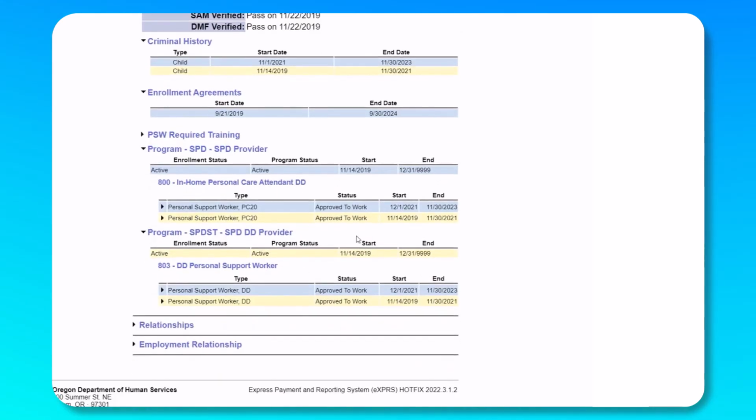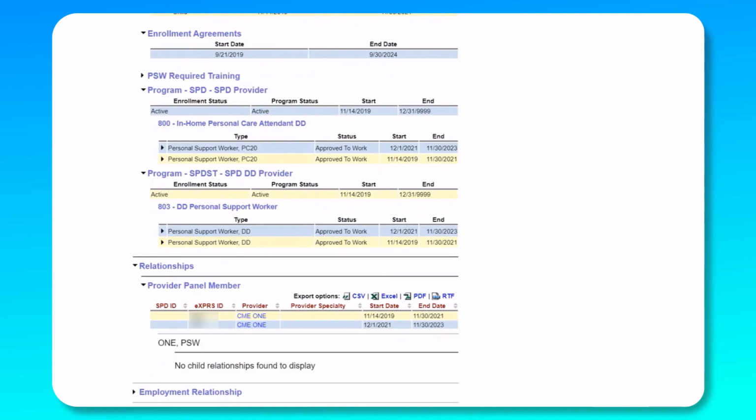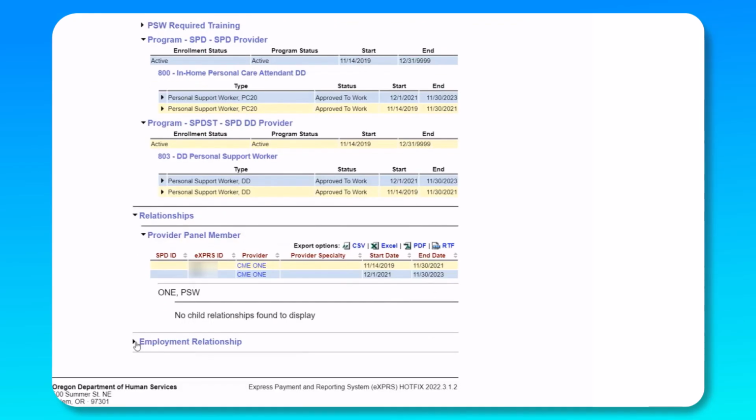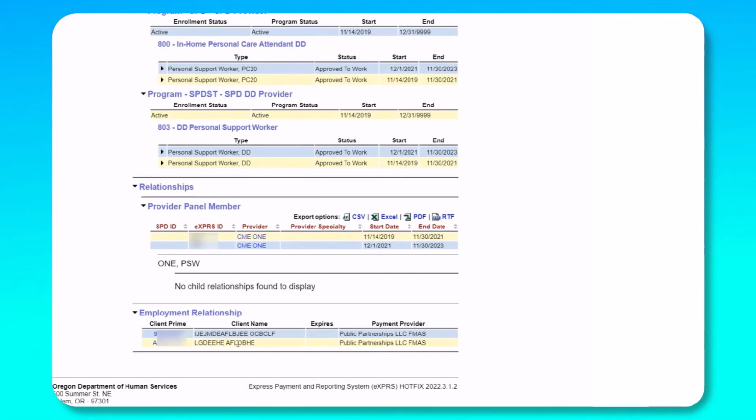Lastly, there's the relationships section, which when expanded, allows you to see the provider panel member section. Here, you'll see the different provider panels that this provider is on. And then at the bottom, you'll find the employment relationship section, which lists all the individuals that this PSW has an employment relationship with for the purpose of getting payment from Public Partnerships LLC.